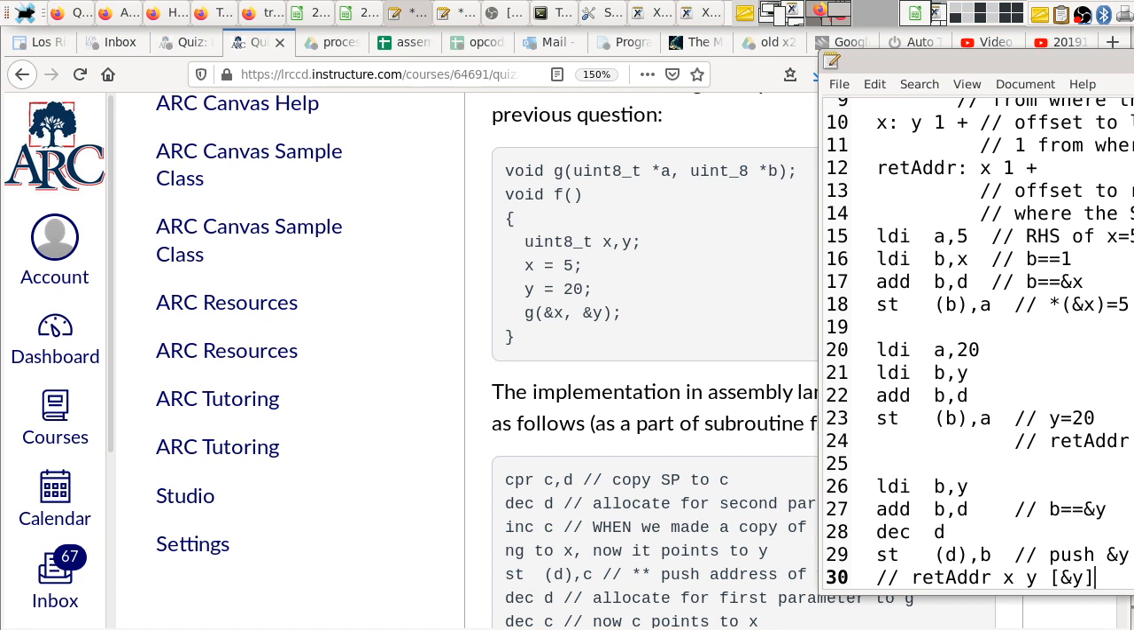Is that okay? So when we need to compute the address of X, X is no longer just 1 byte away from where the stack pointer is pointing to. It is now 2 bytes away. Does everybody understand why X is now 2 bytes away from where the stack pointer points to instead of just 1? Because we just pushed something on the stack.